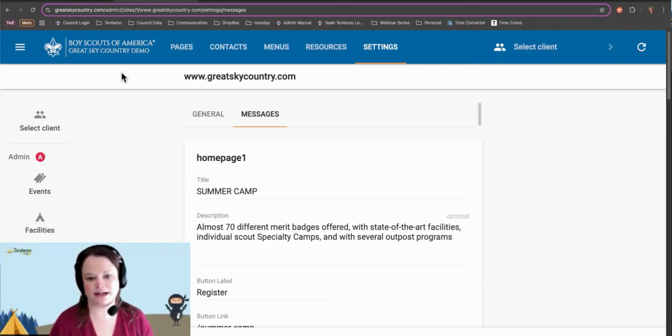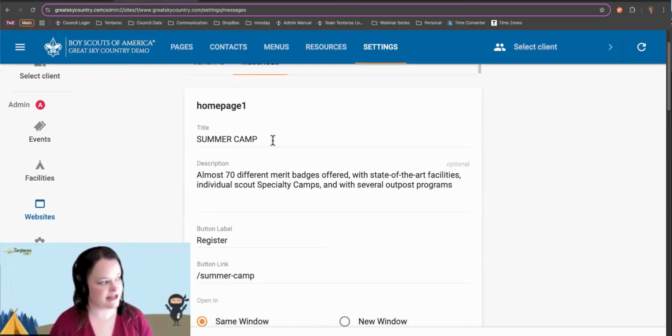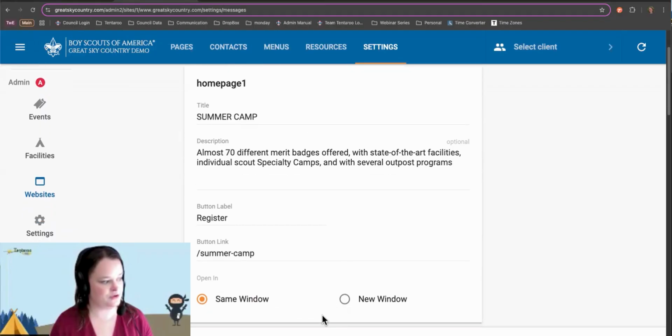These boxes are great to promote your upcoming events like Scouts BSA Summer Camp or perhaps your next fundraiser. So knowing how to update them is key to keeping your homepage fresh with important data. Each of these boxes has fields for title, description, a label, a link, and then of course where you want that link to open. Description is optional. You don't have to fill that one out, but the other fields are required.